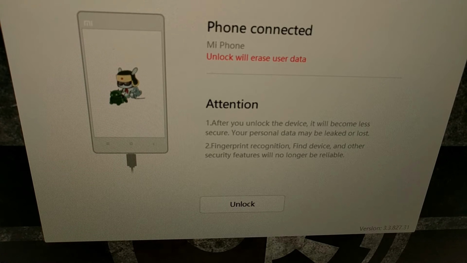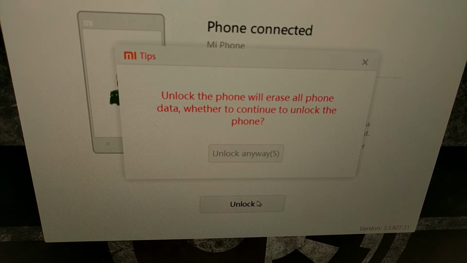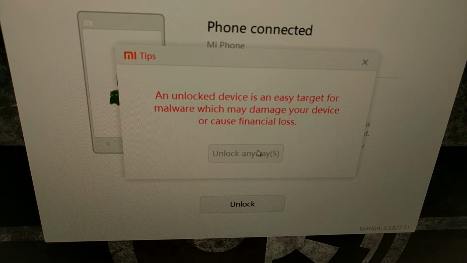Now that I have entered Fastboot mode on my Xiaomi phone, I have connected the USB cable from my PC to the phone. So then, of course, the Mi Unlock program detects that it is now connected. We're going to click the unlock button. It's going to give us this warning and a wait period just to make sure that you know unlocking the phone is going to erase all of the data we have on our device. We're going to click unlock anyway, and another one is going to pop up.